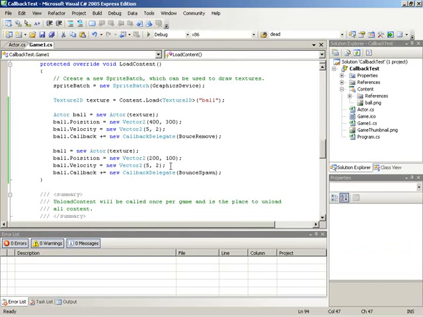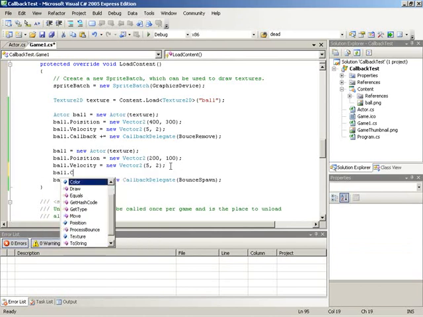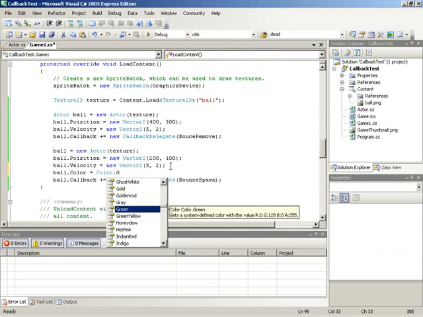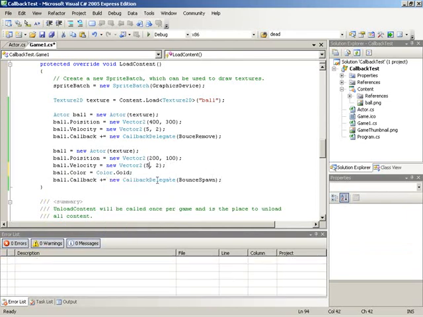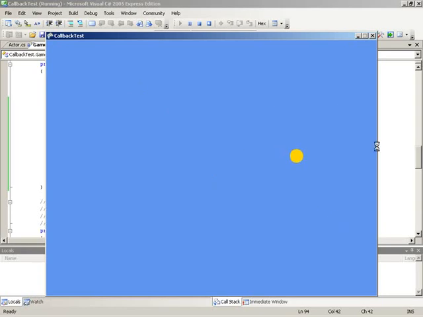So I'm going to take the first ball and change its color to color.gold. That will give a nice orangish color that contrasts with the background. So you can see that the orange circle is now the one that has the callback assigned, and all the ones that get spawned later have no callback assigned, once again showing the fact that the callback is optional. Because at the moment our code doesn't care about all of these new circles.